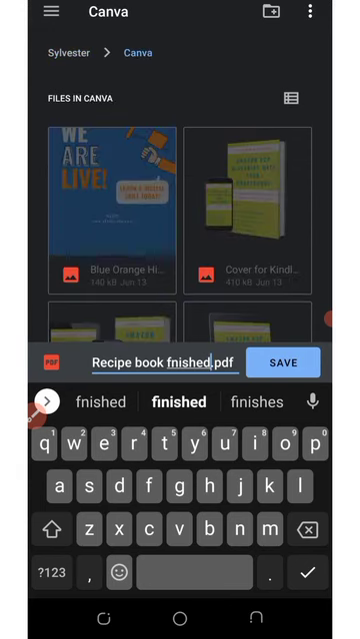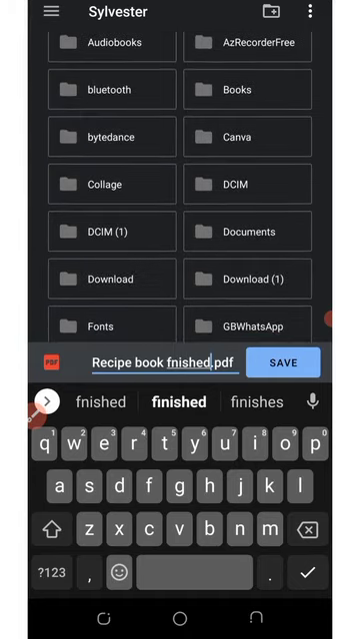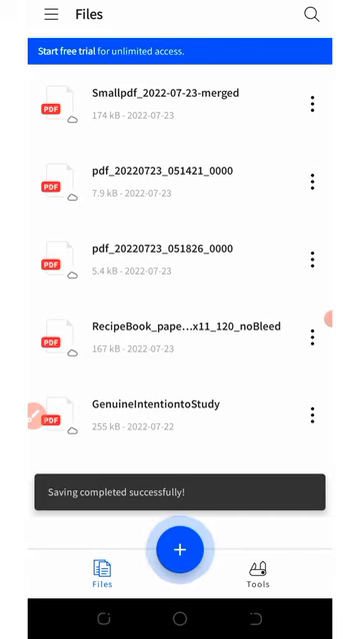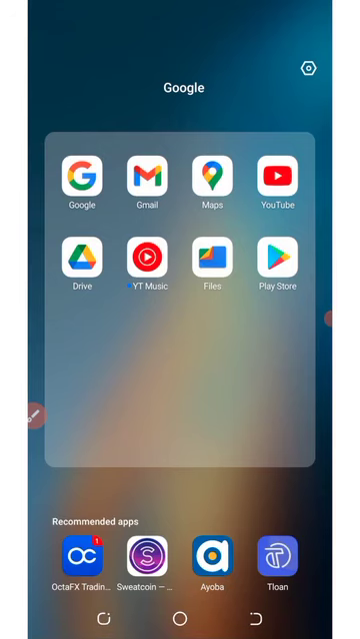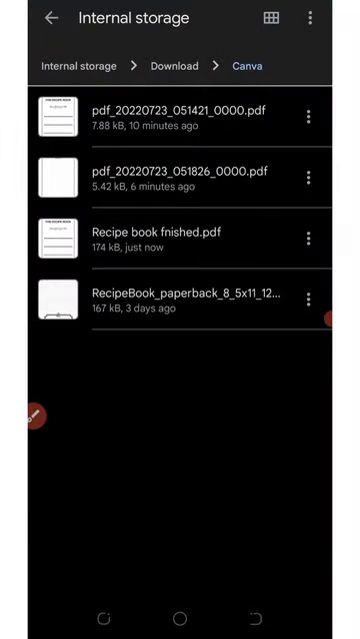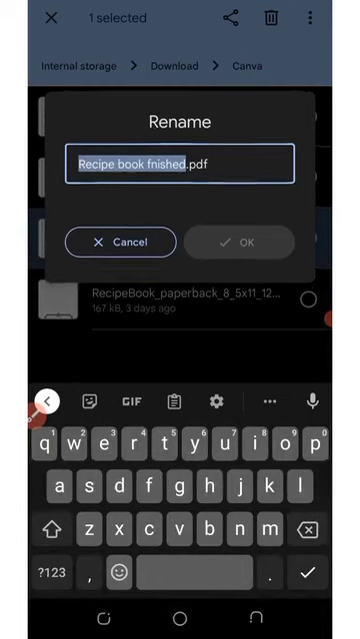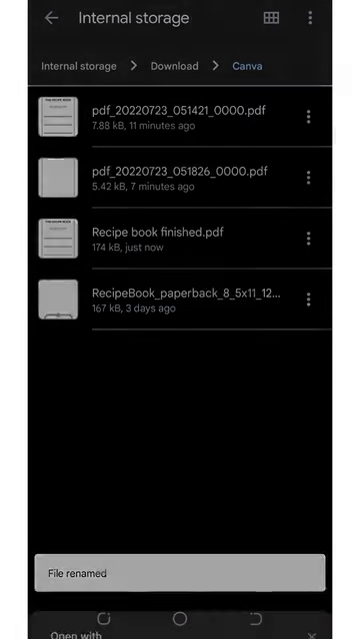So no, this is not the Canva I meant. So I'm going to go to download Canva, and then I'll save it here. So it says saving completed successfully. So I'm going to go to my files again, and you can see, oh, I didn't spell this right. It's finished, right? So I'm going to open my recipe book.